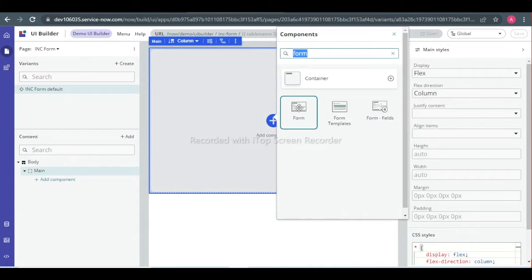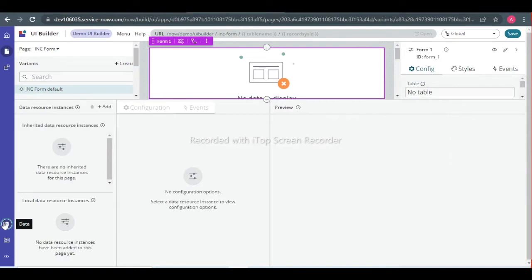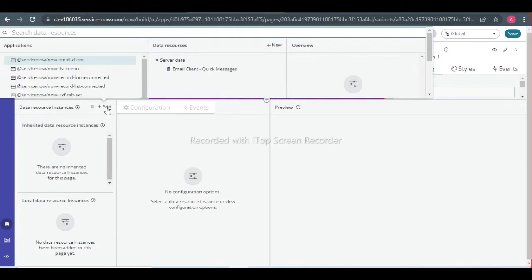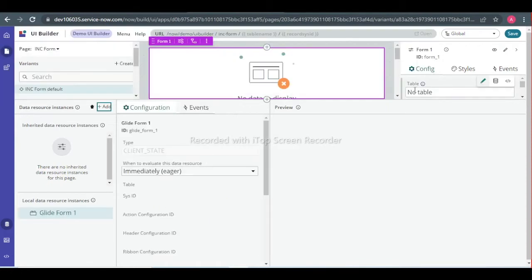So I'll just add the component now. I'll go to form and I'll select the form. And it is not populating any data because we did not bind the data now. So before binding the data, let us create a glide form object. So to create that, on the left bar you need to click on this data. Again data, so resource instances, and click on add. Here you will see ServiceNow record list form connected. Then you need to select this glide form. So once it got selected, you need to click on this add.